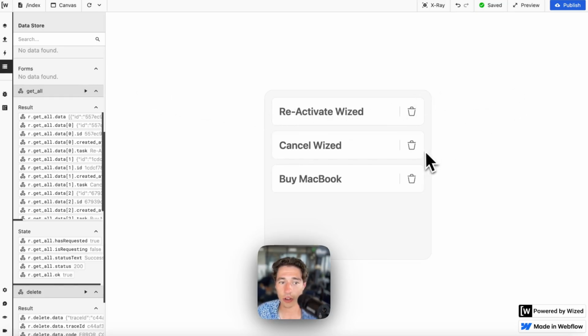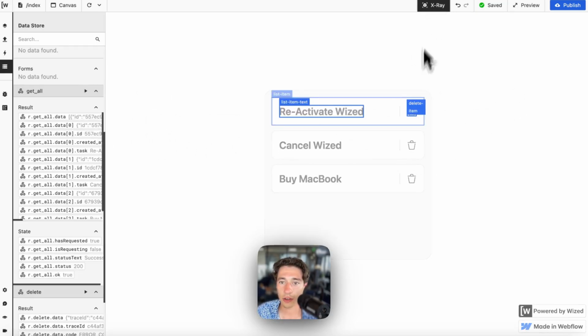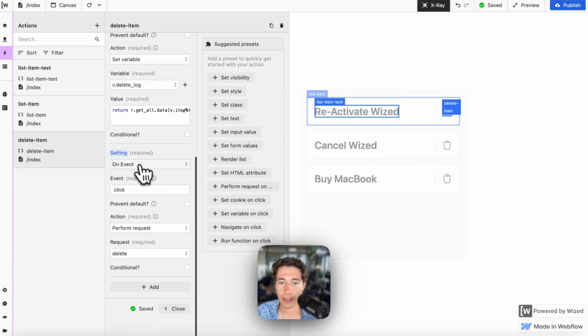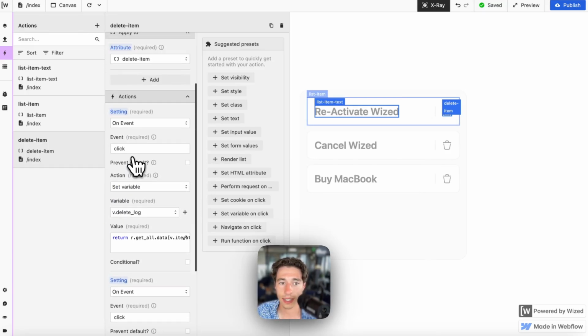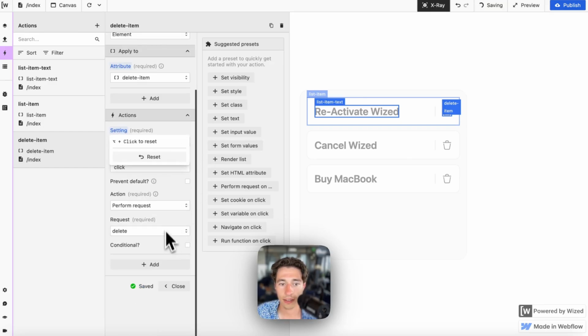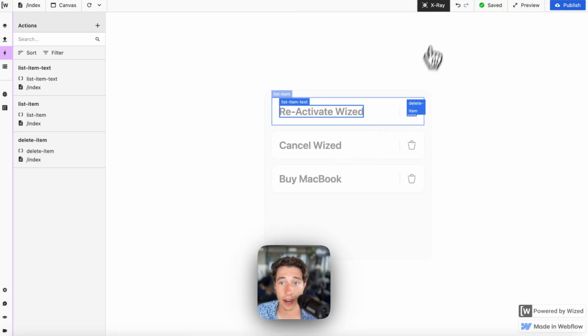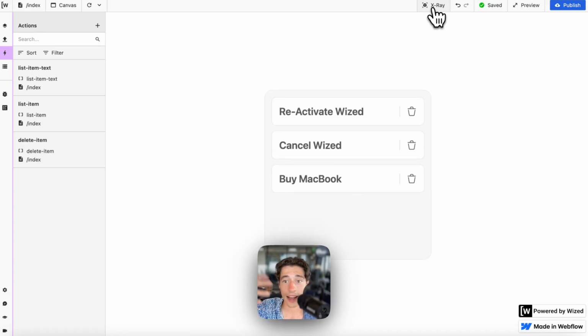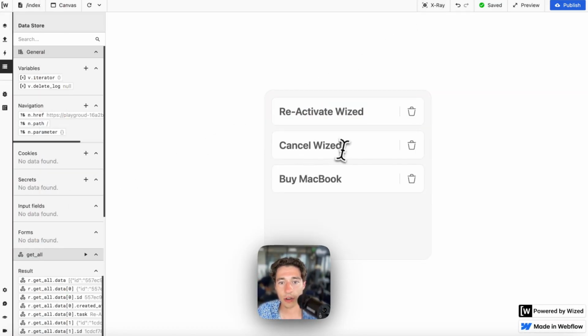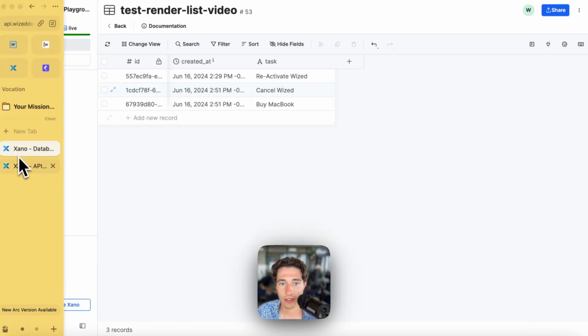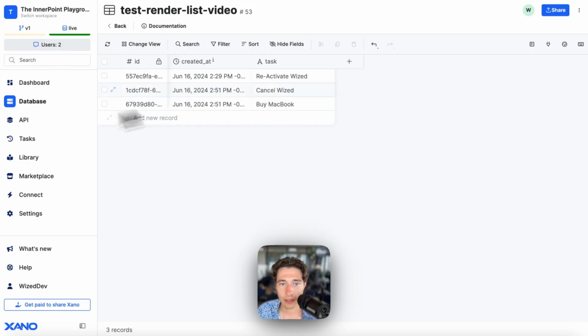Okay, so we got all now, and let's even delete the on event here. I can just click on settings and click on delete, because I don't need that anymore. That was just to illustrate that we get different data as I click on different list items. So let's go to "cancel Wized". That's the one in the middle. I think that's the one best to double check. Cancel Wized, or what was it?